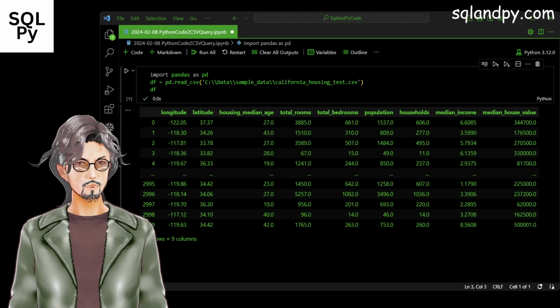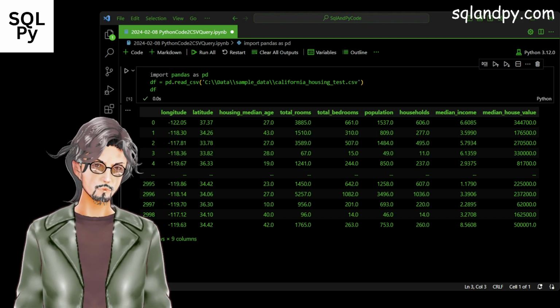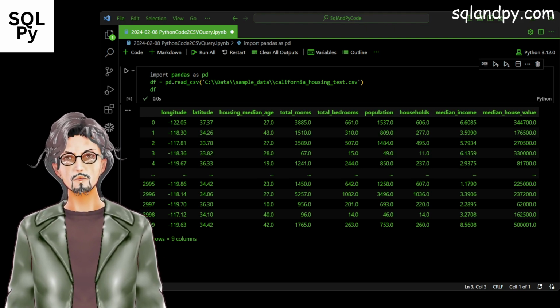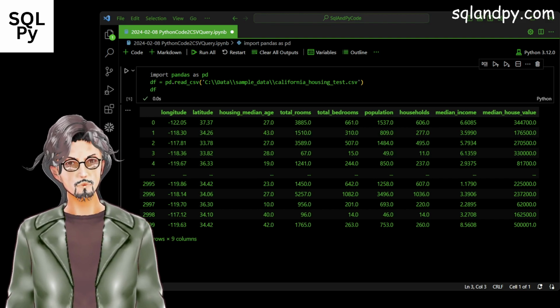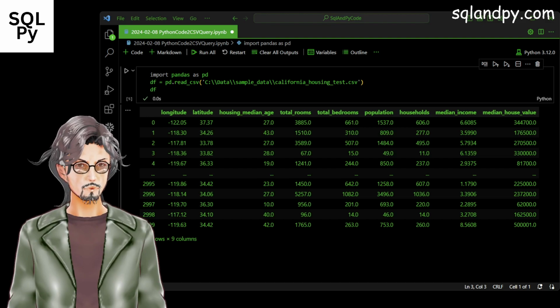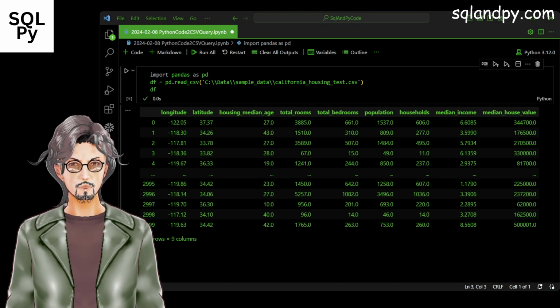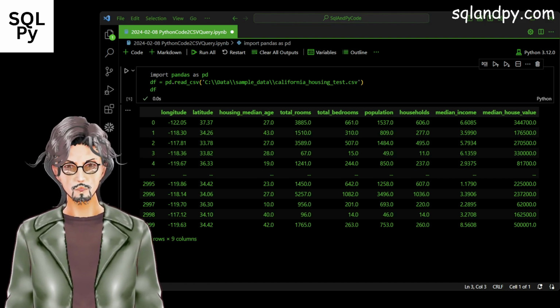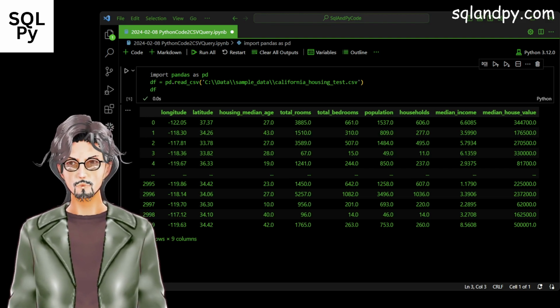The pandas library is first imported, and the read_csv function is used to load the data from the specified CSV file, which is at this location here, and the loaded data is assigned to the variable df, which represents the data frame. Finally, the data frame is displayed by calling df.